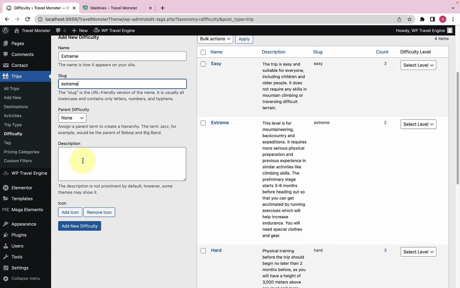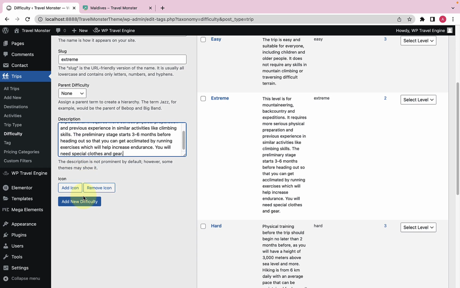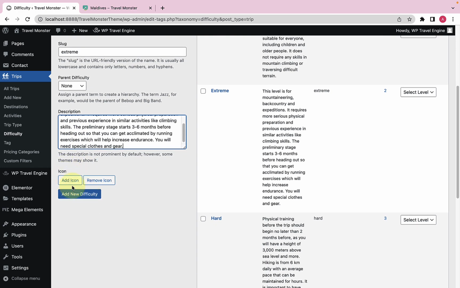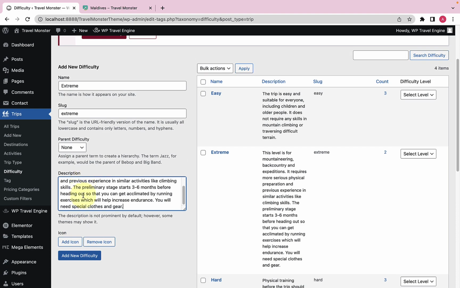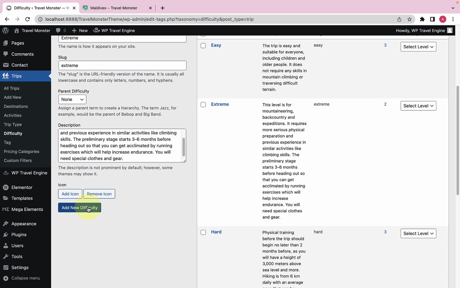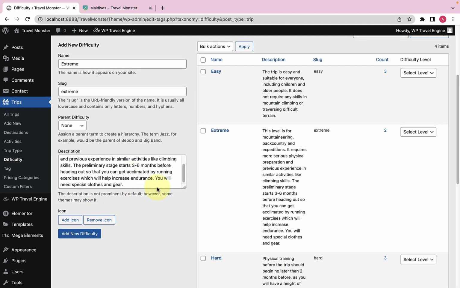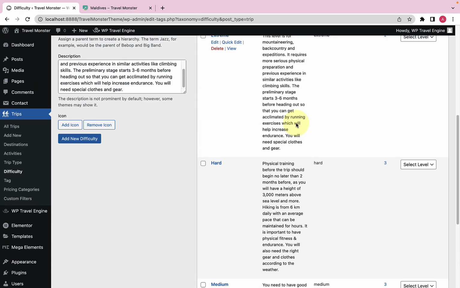Then you can add in the description. Now, if you wish to, you can also add an icon by clicking on add icon. And after you are done, you have to click on the add new difficulty button, which will add the difficulty level over here on the right hand side.